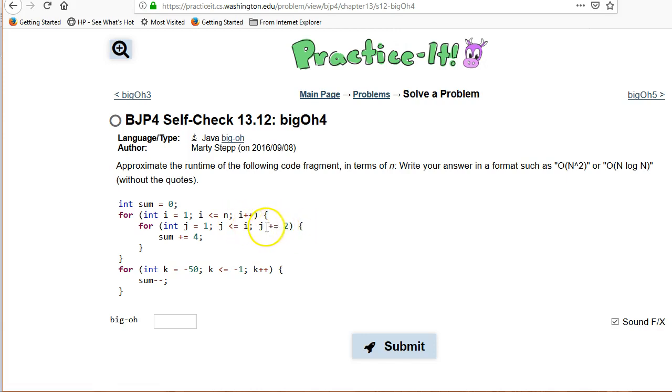Here you notice that it's adding 2 each time, but adding 2 isn't good enough. You'd have to double j in order for it to affect the order of the algorithm. And again, a sequential loop isn't going to overtake a nested loop. And here these are all constant values anyways. You're going from -50 to -1, so that's not going to make any difference. So you should be able to do those big O algorithm problems fairly straightforward.